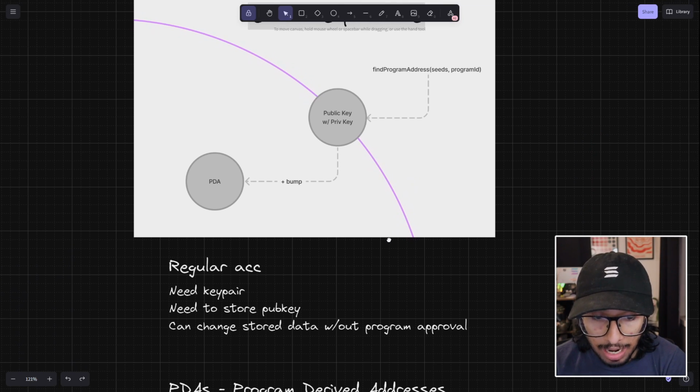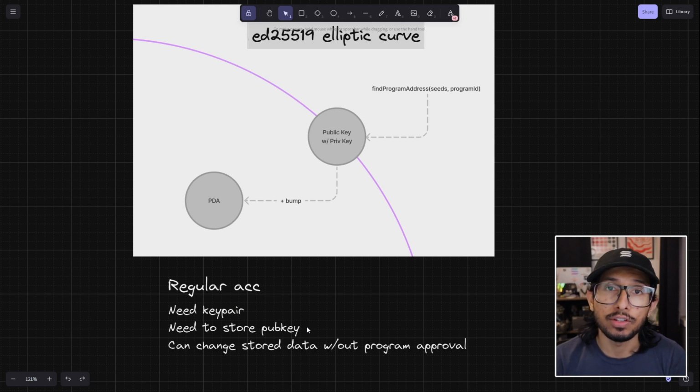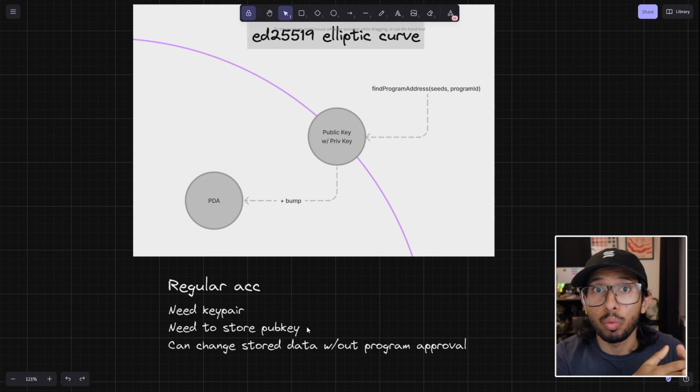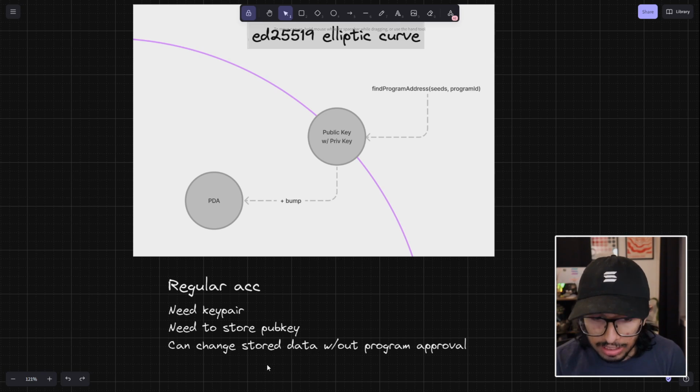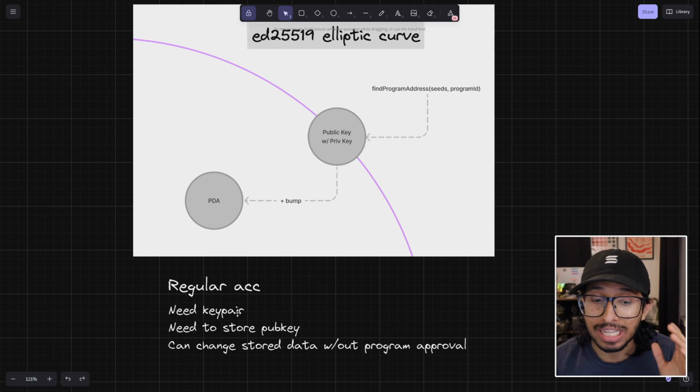Now, with a regular account that you're storing data in, you need to keep track of the key pair. So you need to have the key pair to be able to change the data in it. And you need to store the public key somewhere. If you want to change the data with your program, you need to send the program your public keys because the program needs to know where it's sending data, right? Finally, you can actually change the data that's stored in that account without the program's approval. Why? Because it has a key pair. And if you have a key pair, you can change it around, and that is insecure.